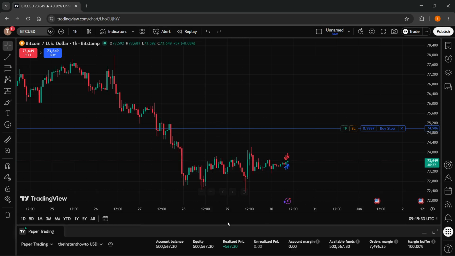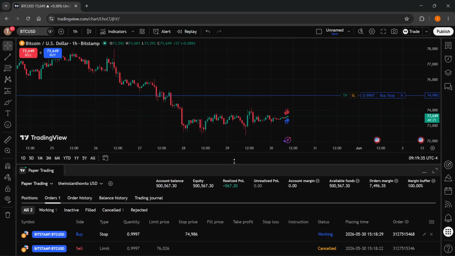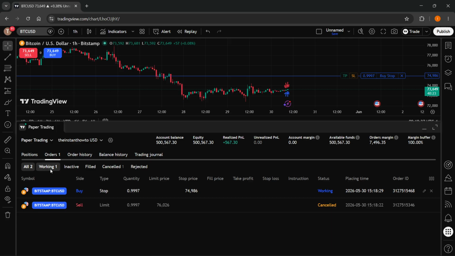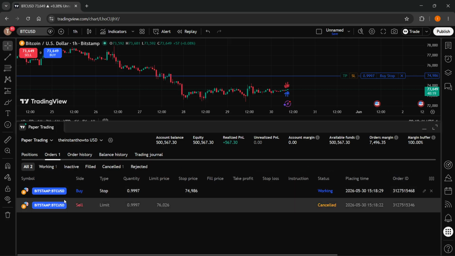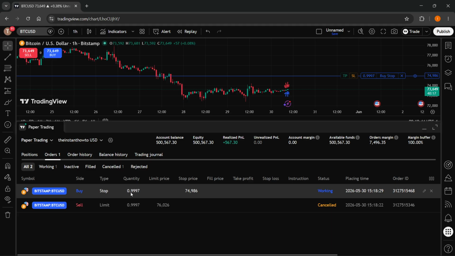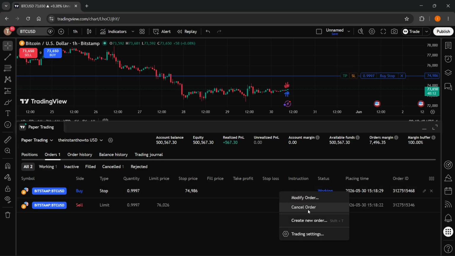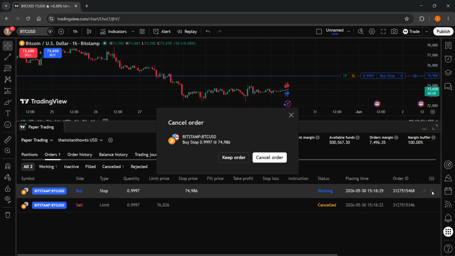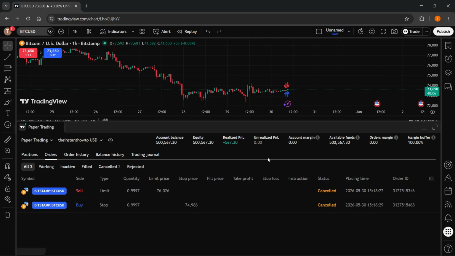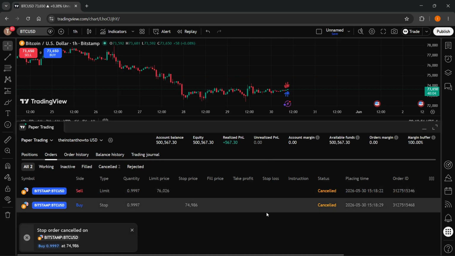The second one is going to be you want to go down here and put this bottom slider up like that, and then in here you can basically see your current positions, orders, stuff like that. And if you go to orders right now, you can then just go and cancel them by again either right-clicking and clicking on cancel order. You could also modify it if you want to, or again you can just click on this cancel button at the far right, click on cancel order, and that's what you can do to exit a trade, okay?